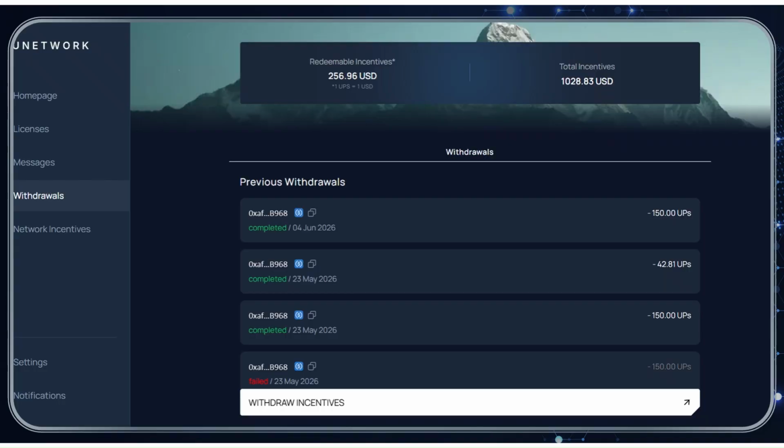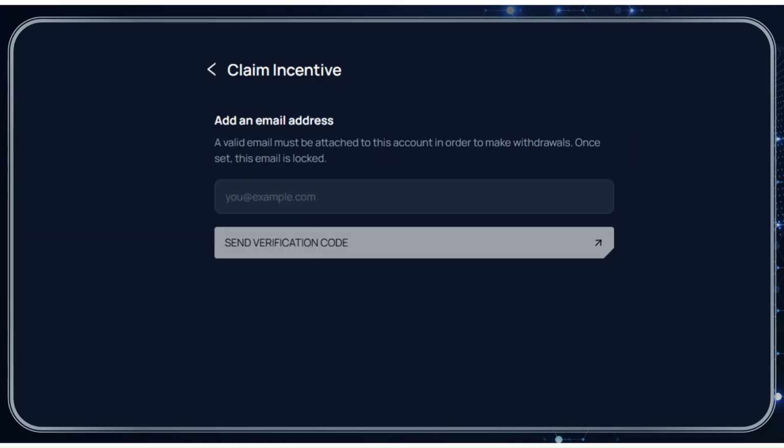To withdraw rewards with Unetwork, go to manage.unetwork.io. Go to the Withdrawals tab and click Withdraw Incentives. If you sign into Unetwork using Web3, then you'll need to complete this email verification. If you use the email sign-in, then this step gets skipped.